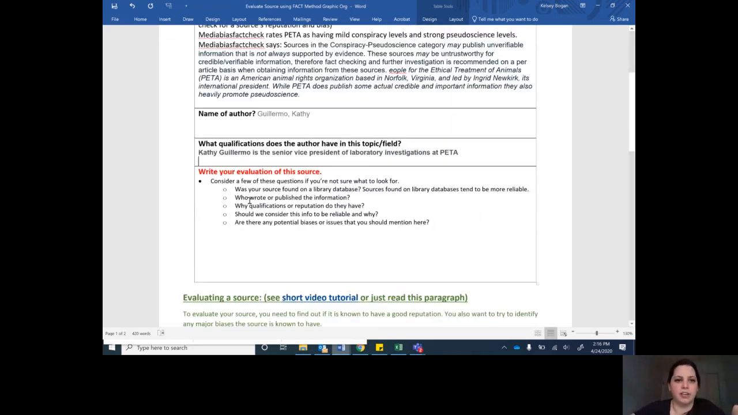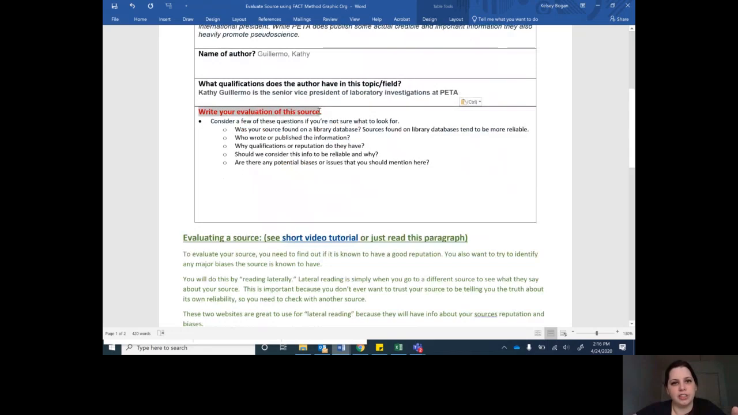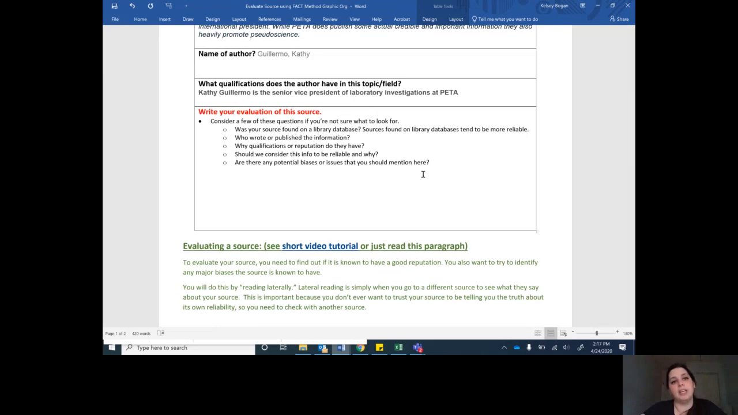So I'm going to scroll down here and it says in red, write your evaluation on this source. And since the first couple of times you might not really know how to start, I put some bullet points that give you some suggestions of questions to ask yourself. So the first question is, was your source found on a library database? Sources found on databases tend to be more reliable. That doesn't mean they always are, but they tend to be. So this source was found on a library database, which can usually mean it is reliable.